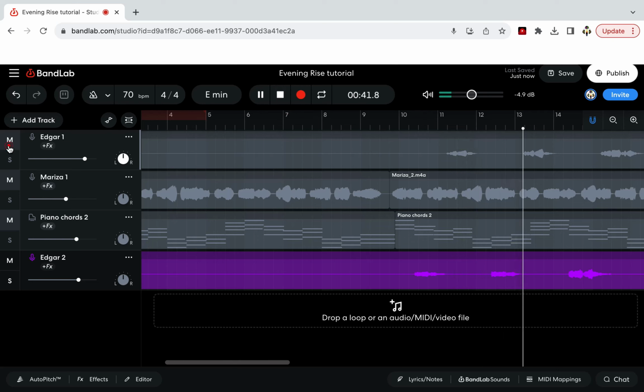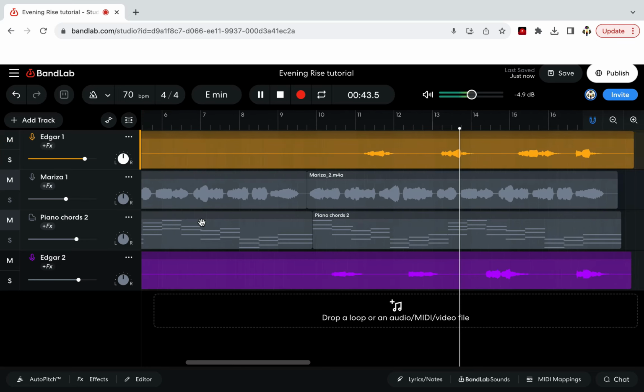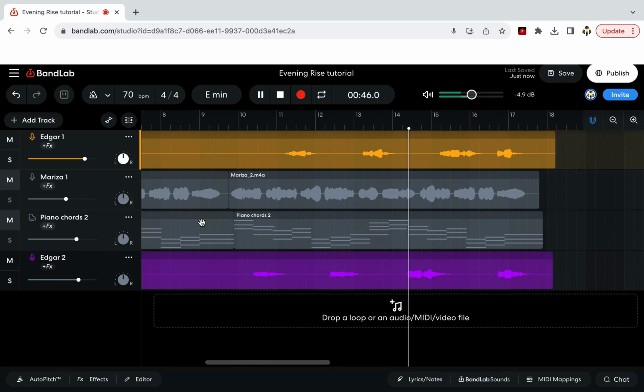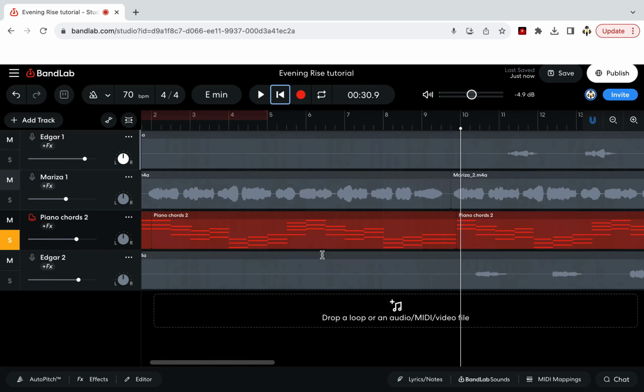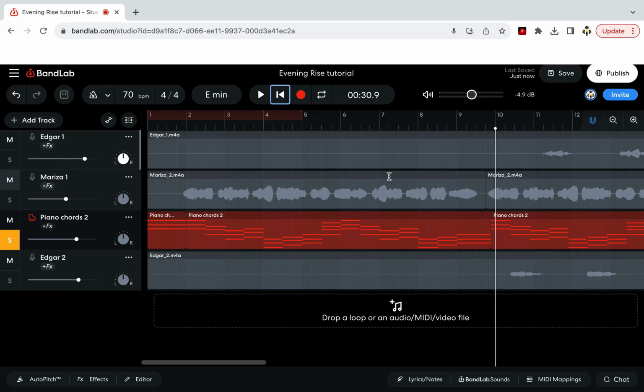I can unmute Edgar 1 as well. You can mute and unmute in order to hear the different tracks. Students can also do this if they would like to turn off a track and just record with the piano chords. Now that we have four parts recorded, we can listen to the whole thing.